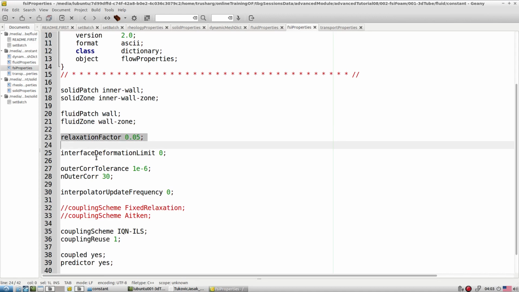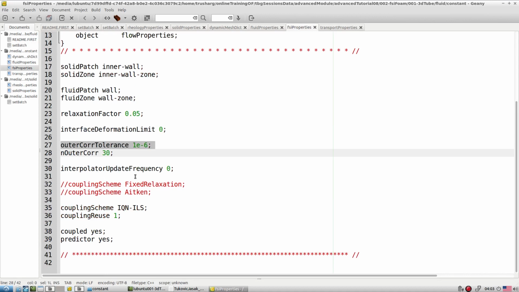Then the relaxation parameter, interface deformation limit, and outer tolerance. Until our FSI deformation reaches 1e-6 from the fluid side, it is not going to stop, and the total iterations we set to 30. Those are the coupling iterations. For the coupling scheme there are different types of schemes, IQN and ILS schemes. Different schemes are available, and they are using these schemes.